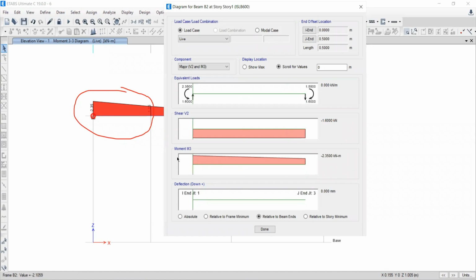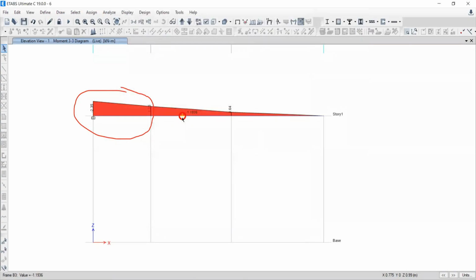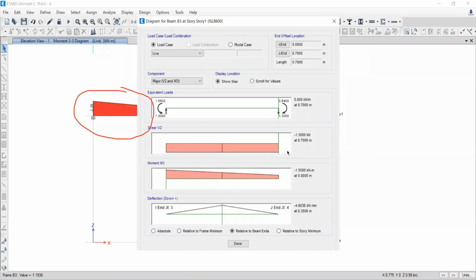On the left hand side, what is the moment? 2.350 kilonewton. If you are going to convert to Newton meter, it is 2350. Okay. Right hand side 1.55 means 1550. Close it. Right click over this intermediate one. Left 1300, right 1300. Shear force is uniform. On left 1.55, right 640.